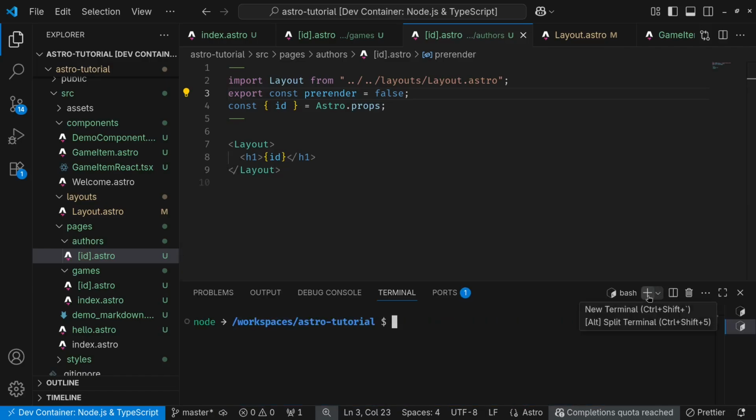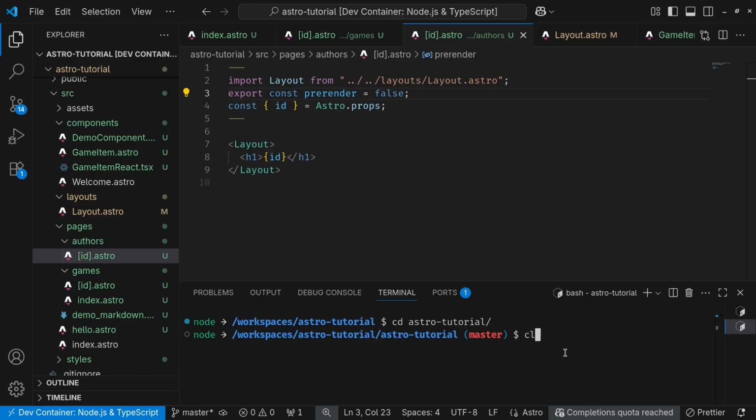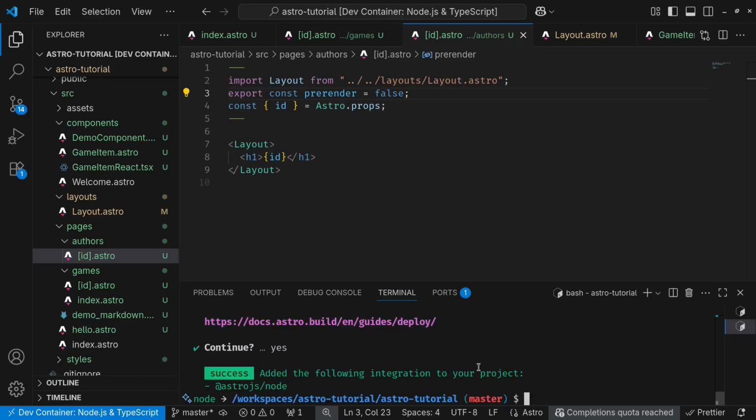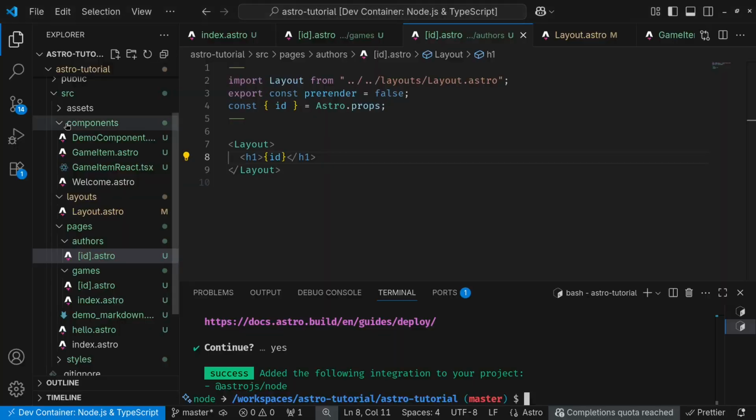So let's add an adapter for this type of routing. For this example, in this video, I'll use the node adapter or the node integration. So cd astro-tutorial, and then npx astro add node. Let's go yes, because now I have node. If we go back to the console, we don't really have an output. It's because I made an error.